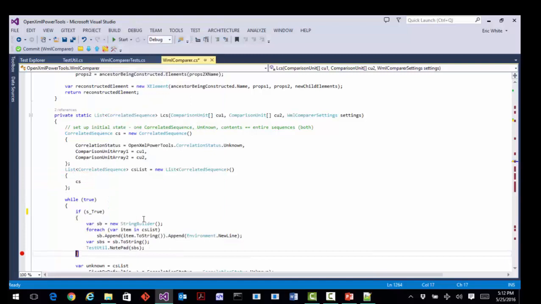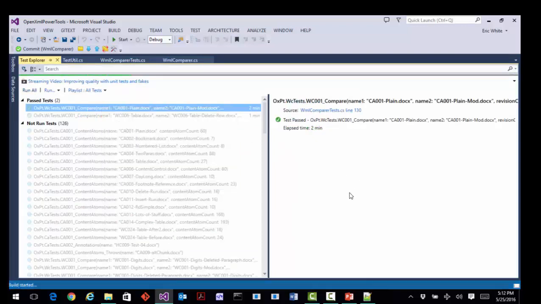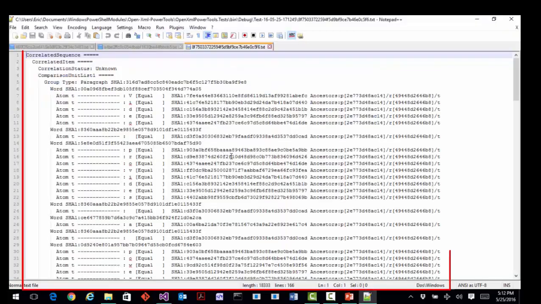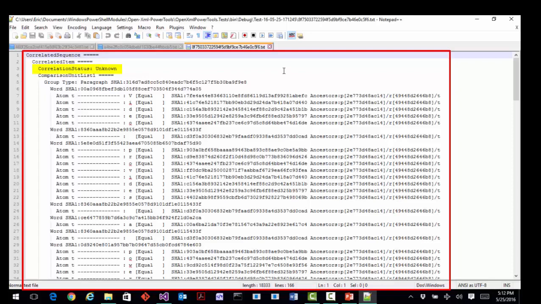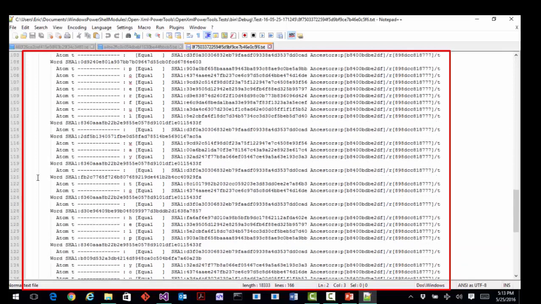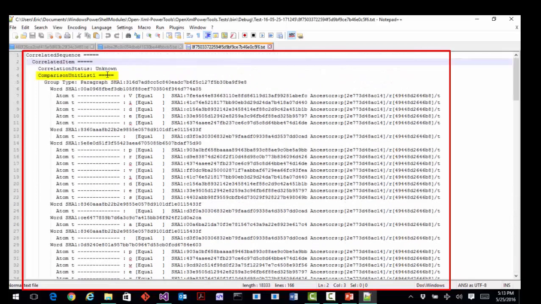We're going to run the algorithm and we're going to see the comparison unit list as it goes through the algorithm and determines the deltas. Now in this super simple example, it's only going to go through in a simple way. I'm going to run again on our simple example that has simply a deleted word. And here we are looking at the correlated sequence at the very beginning of the operation of the algorithm, and all we have is one correlated sequence of unknown.